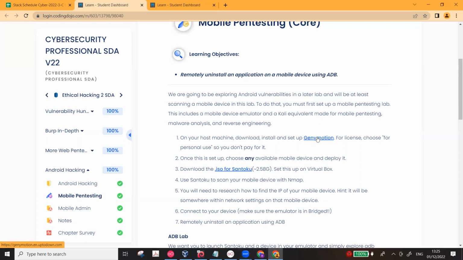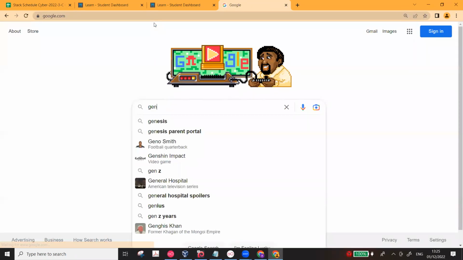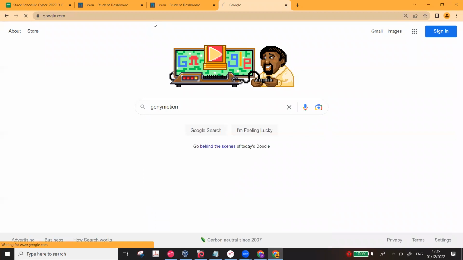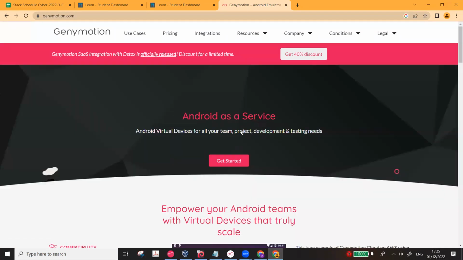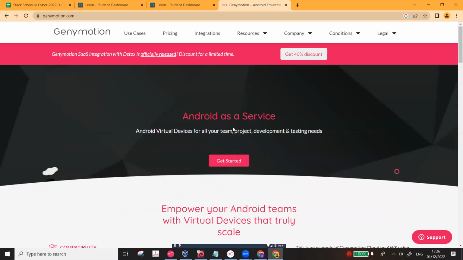So Genymotion, I will just let you guys know that there is one issue that I faced when I was trying to install it. The first thing you need to do is create an account, because when you download the application, you will have to. It's a free account. You don't need to give any credit card details or pay anything.